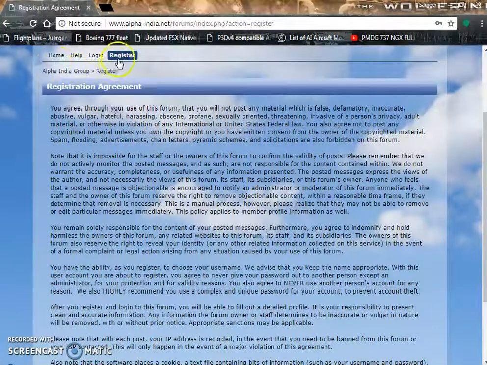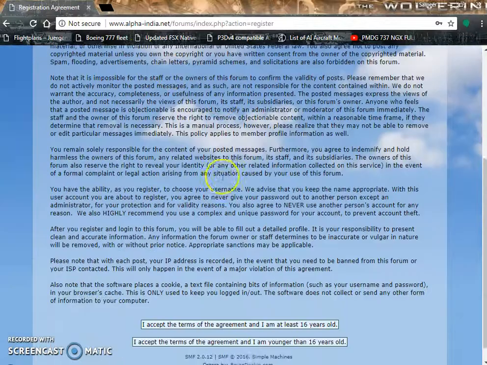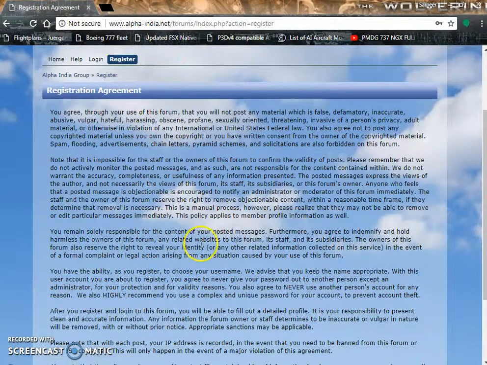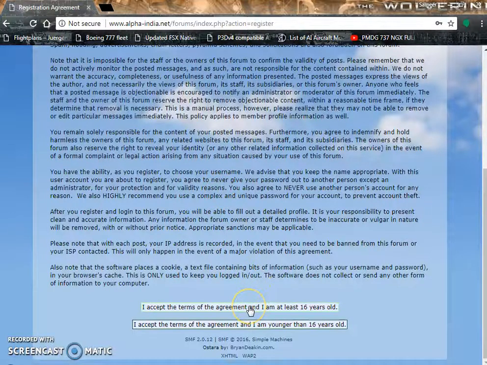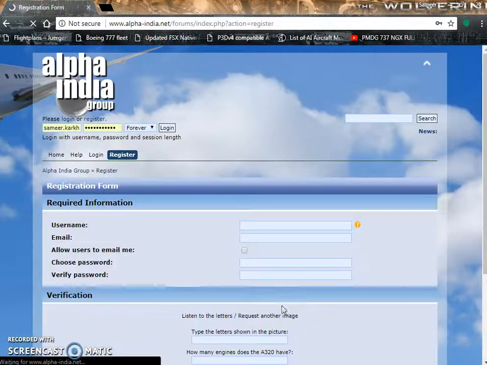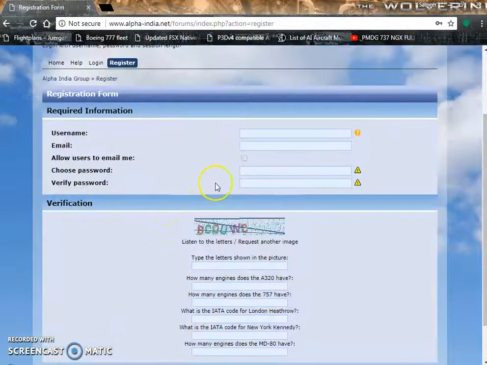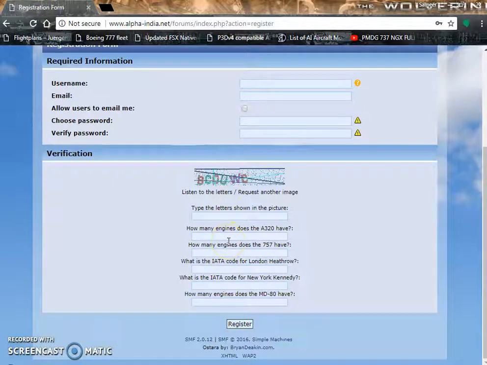All you need to do is click on register and get yourself registered to this website. I have clicked it here, register. This is a registration page for you. Accept the terms and conditions for the website. Once you register yourself to the website, you have a username here. Put in the username, put in all the details that are required, and then it asks you for some verification questions. You need to answer them. You can easily find these answers on Google. If you are a hardcore flight simmer, you definitely know these answers.